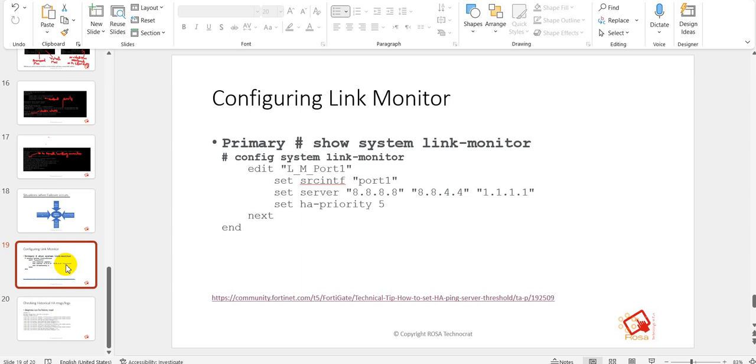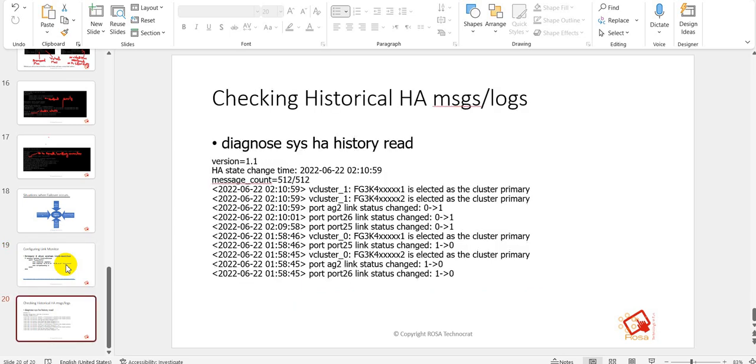Then I explained how you can configure a link monitor and how you can bind it. You can also visit this Fortinet KB article for more explanation. Then I also told you about diag sys HA history read, which tells any historical events related to HA. So I hope this explanation on different commands, and how you can check and troubleshoot HA issues, was helpful for you in any future troubleshooting.